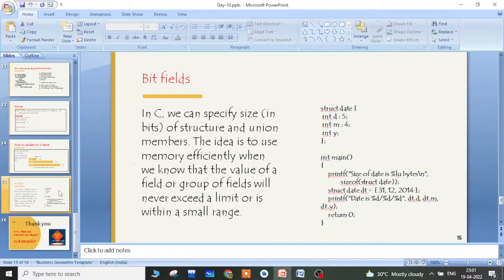So I know that the maximum day of a month is 31, and for keeping this value 31 I need only 5 bits. Because we know 2 power 5 is 32, so from that I can use a binary representation. 5 bits is more than enough to keep my value 31, right?